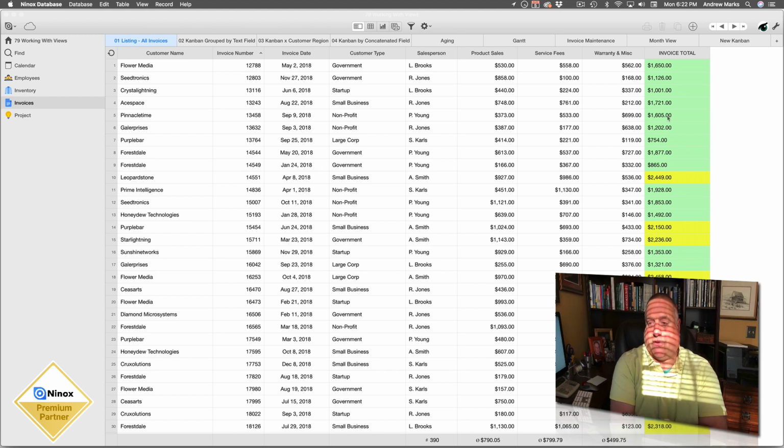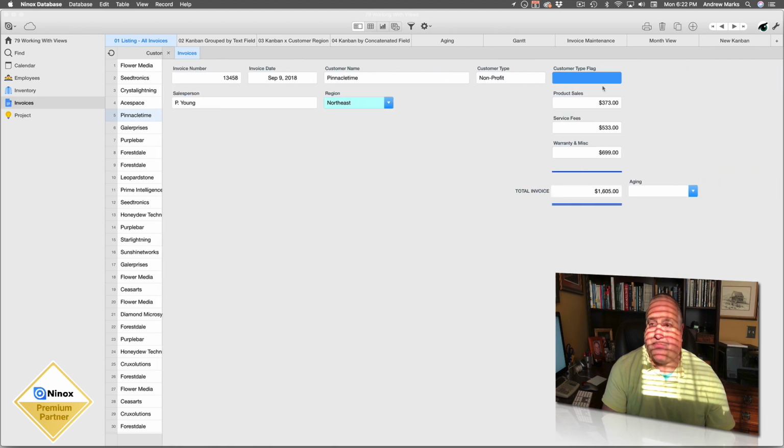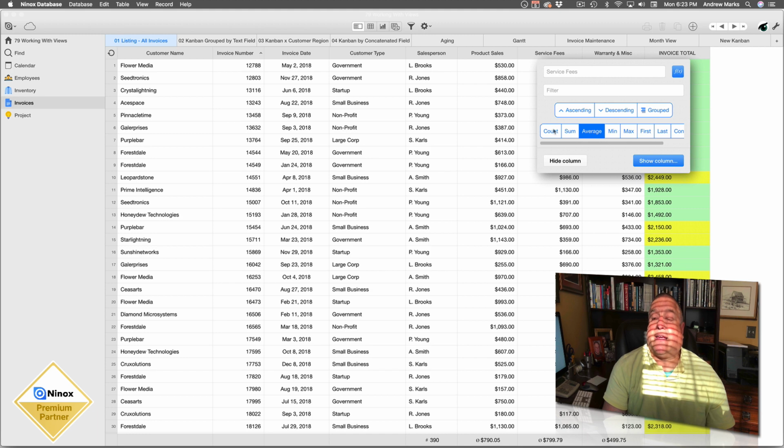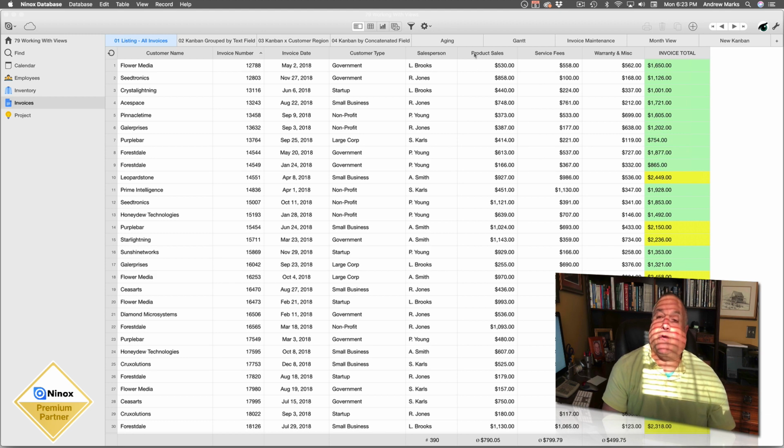added or averaged. It can be counted, as we see here. It can be counted, concatenated, or you can see the first to the last. And of course you can group it or put it into ascending or descending order. But only numeric columns, numeric data, can be summed, averaged, or have the minimum value or the maximum value presented.